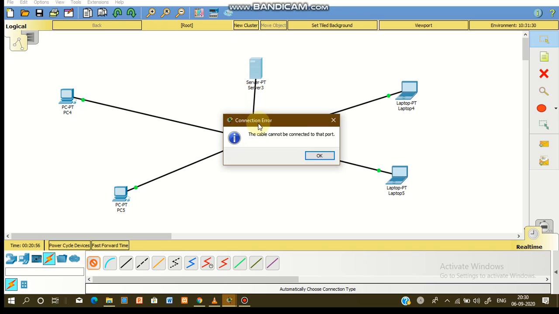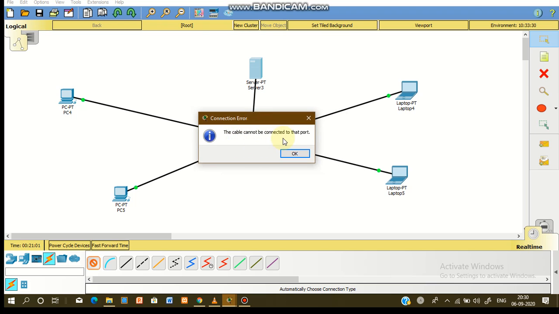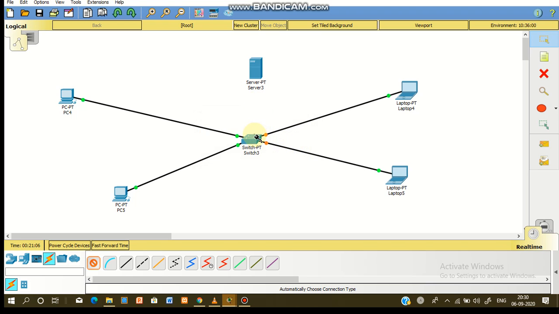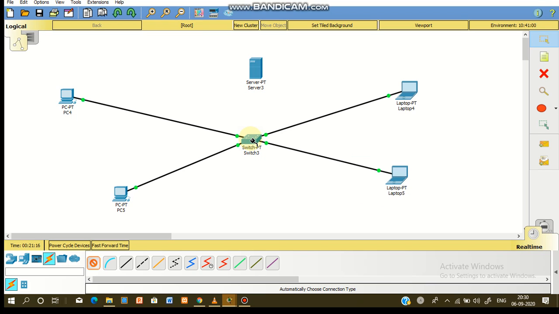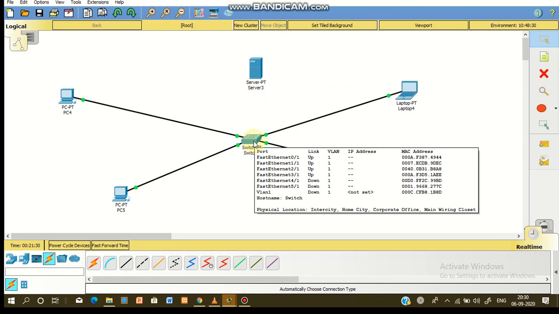So again we will use that flash icon, click on the switch and connect to the server. Here a problem arises: we get a connection error that the cable cannot be connected to the port. Generally it's a problem of this switch only, not of the server. Maybe this switch has only four ports and we are using five ports: one port for this, one for this, one for this, one for this, and one for this. So total five ports we are using, but it has only four ports. So it's a very basic problem.